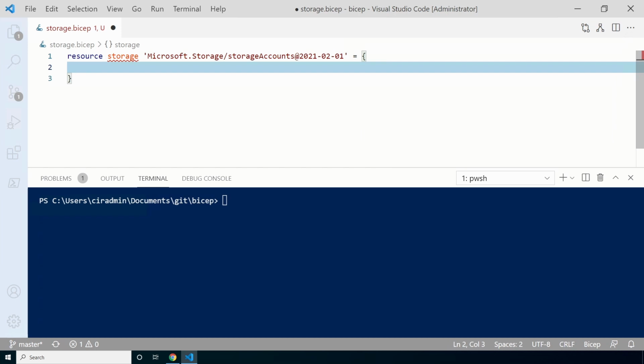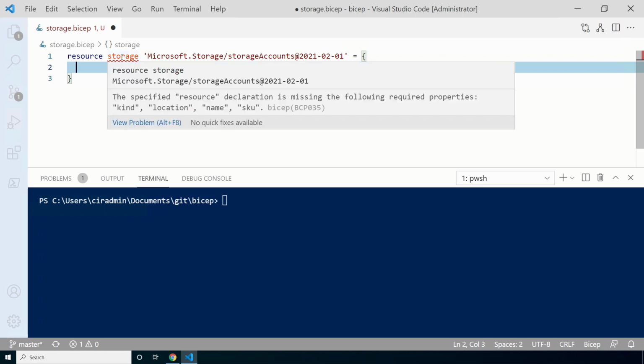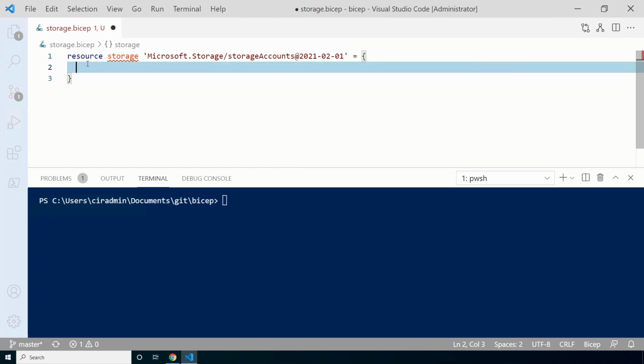We need some information to build a storage account. Notice the red squiggly line again under storage. That will tell us what we need. At a minimum, we need the name, SKU, kind, and location. Let's add those next. Start with name, and again, use tab to autocomplete. That will add the colon after name. Now we need to add the actual name.